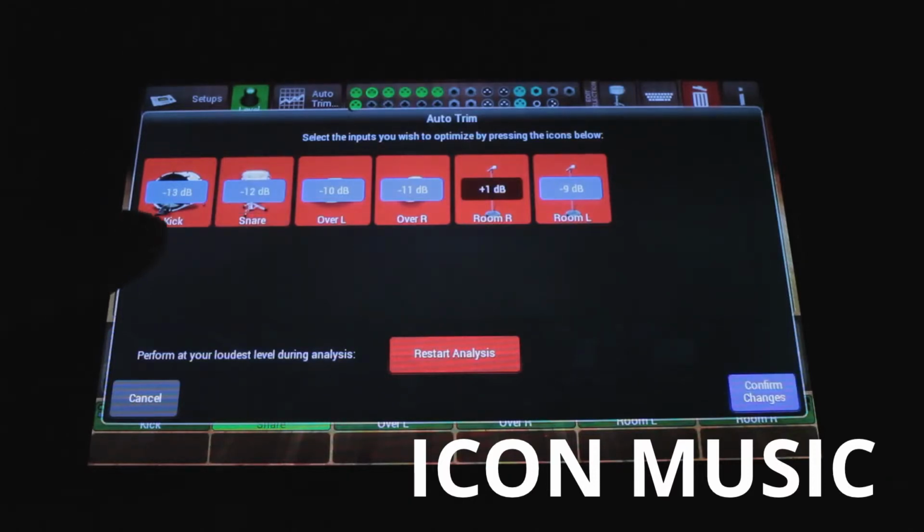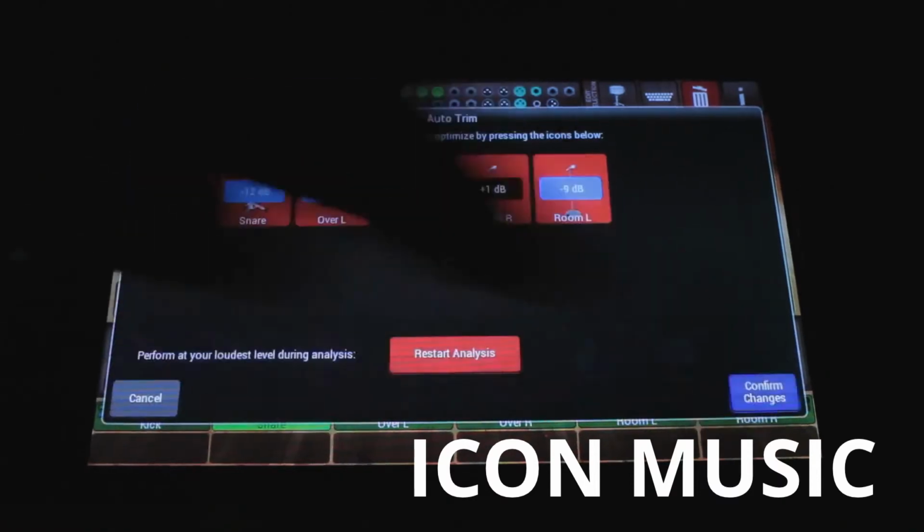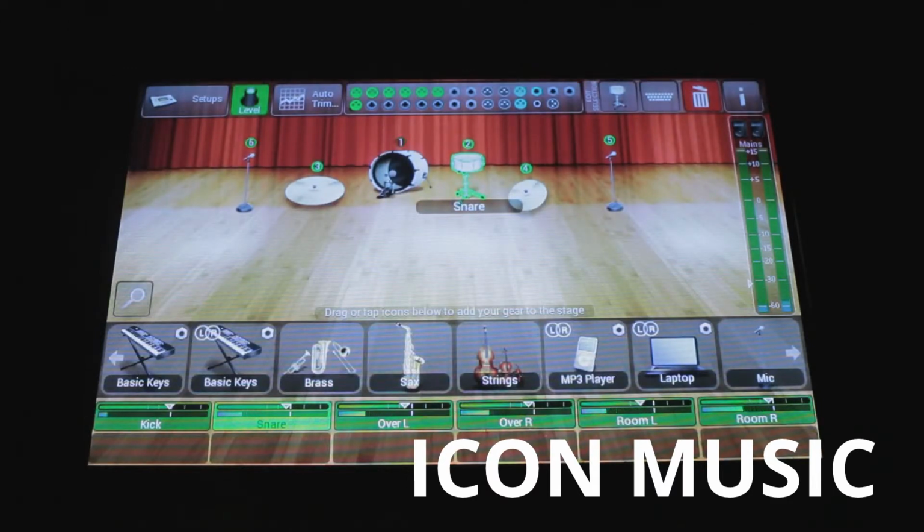So you can see that it moved the kick down 13 dB, snare down 12, moved the room up actually a dB, and you can tell it to confirm those changes, and now you have something that looks a lot more normal and natural for the level settings there on the channels.